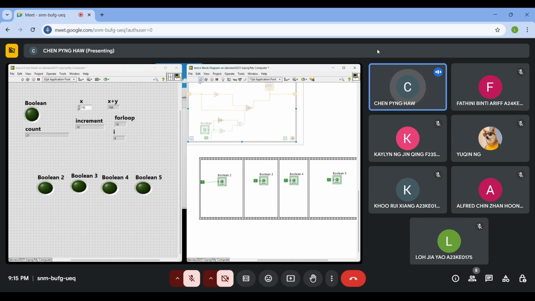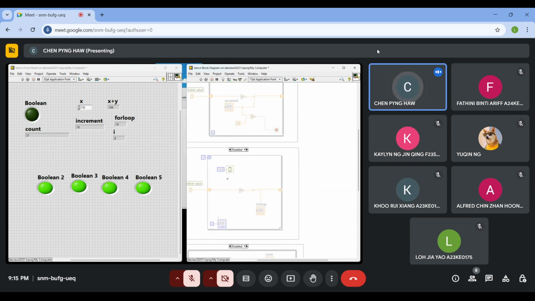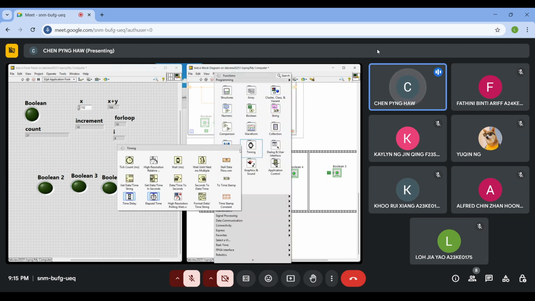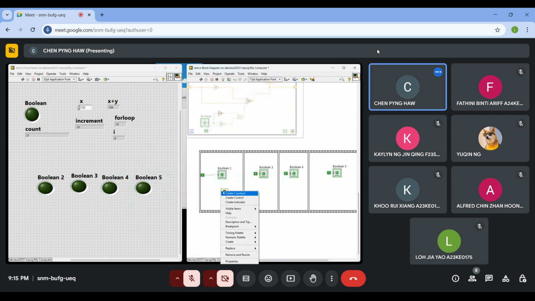So we try to run first. It runs only 1 time and it's so fast that we cannot capture anything because the program speed is very, very fast. So we use the same concept here. We're going to set the wait time so that we can see every Boolean light up. We right click, find timing and wait time. Let's say 500, 0.5 seconds, and we copy it for every frame.